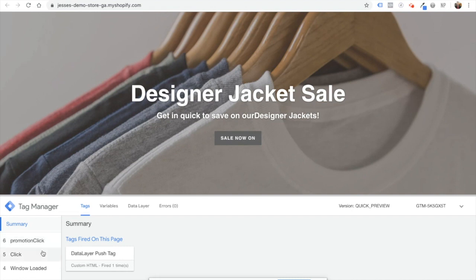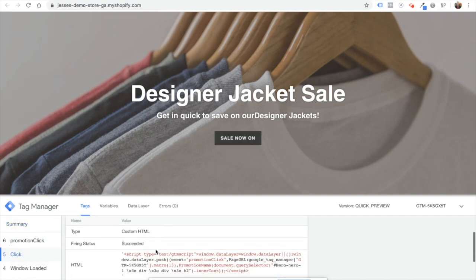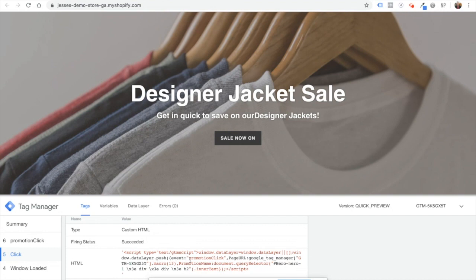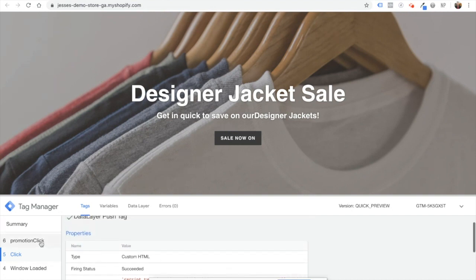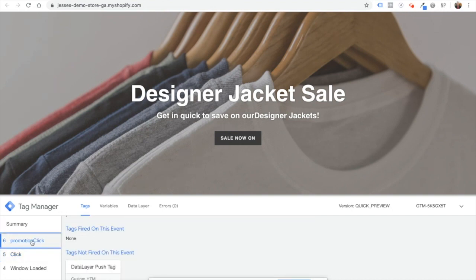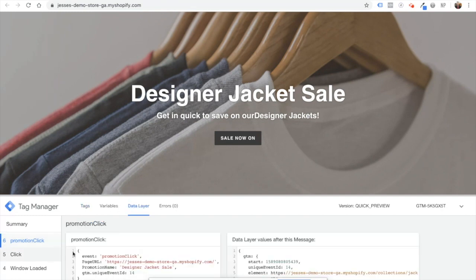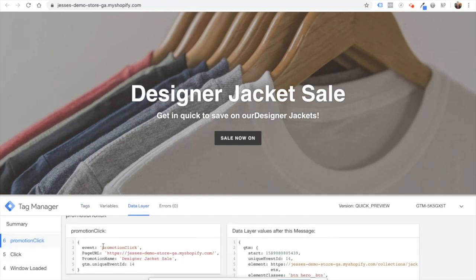Cool. So we can see there that on click the data layer was pushed successfully, and we can then see that Tag Manager has picked up the data layer variable, as obviously it listens for variables that you push into it. So you can see here we've got our event, promo click, a page URL, and a promotion name, all within it.